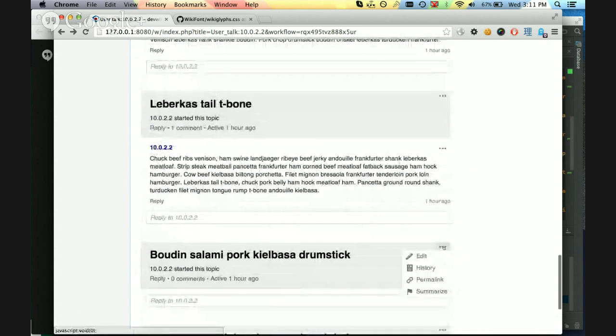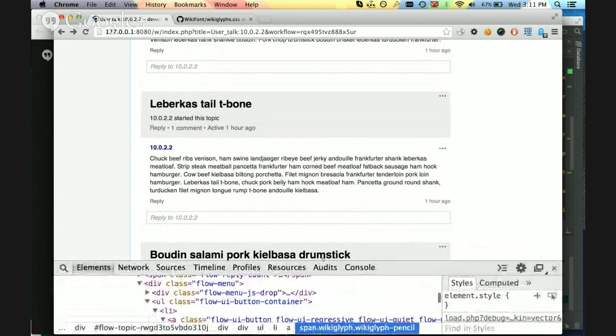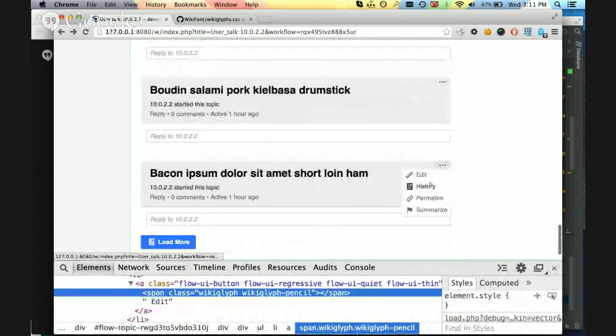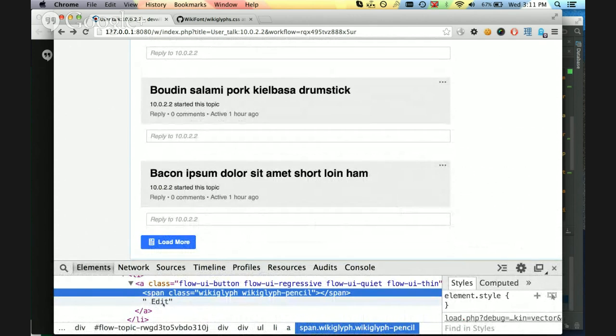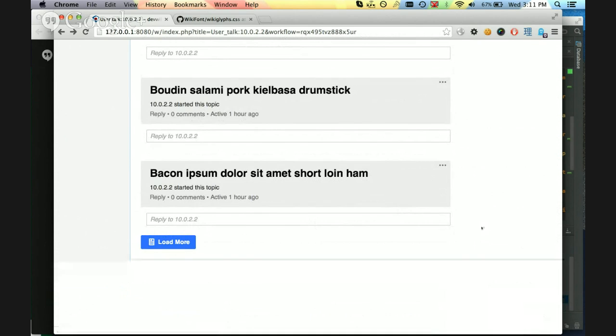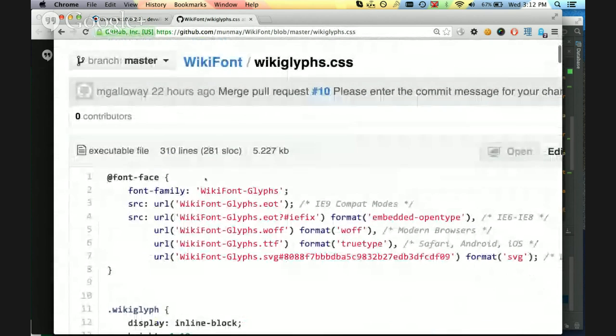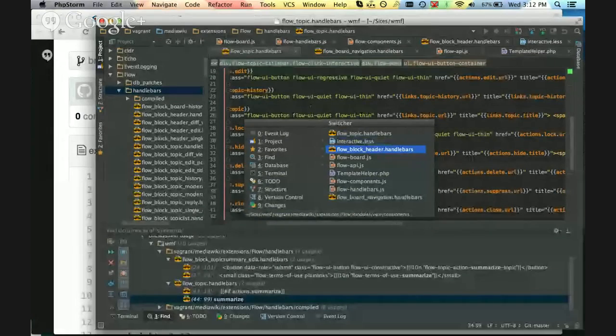So, I mean, there's really not much to say about it. It's really, really straightforward, and the usage is incredibly simple. If we take a look at this, that's really all it is for that little edit icon right here. There's your span with the Wikiglyph pencil, and then edit. That's it. That's really all that we need to do for that. And as far as this goes, you can basically drop this in anywhere you need and start using it. Currently, we are doing so in Flow.